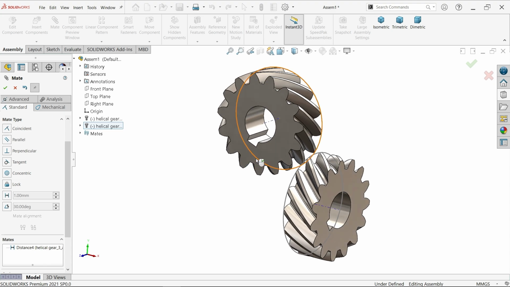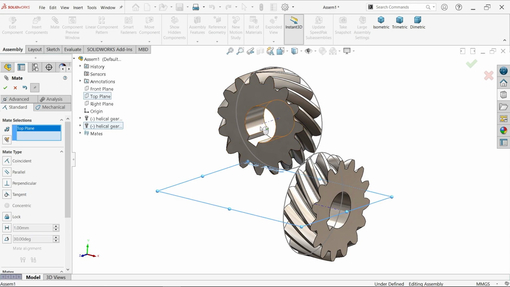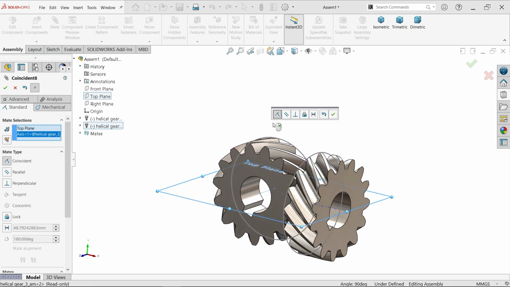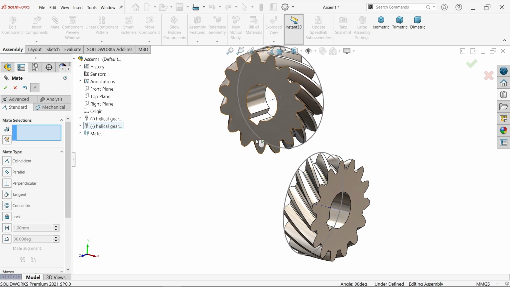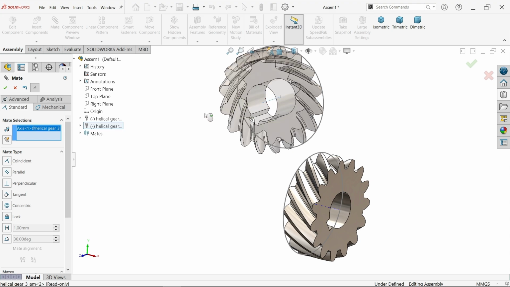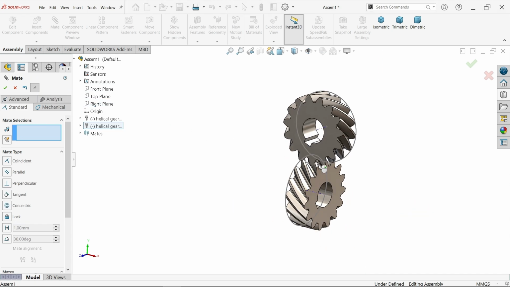Okay, now let's do some more important relations. Top plane, axis. Now here we are going to allocate distance. So distance 63.64. This is the pitch circle diameter. Okay, again axis, right plane, coincident relation.